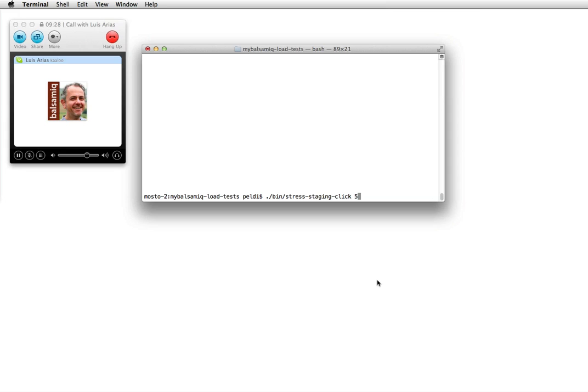Hi, this is Peldi, and I'm on a Skype call with Luis, and we wanted to demo the load testing harness that Luis has been working on. It allows us to simulate load on myBalsamiq, which is great for finding those bugs that we can only find when there's 200 people using the system at once. And so we wanted to give you a little demo of what we did.